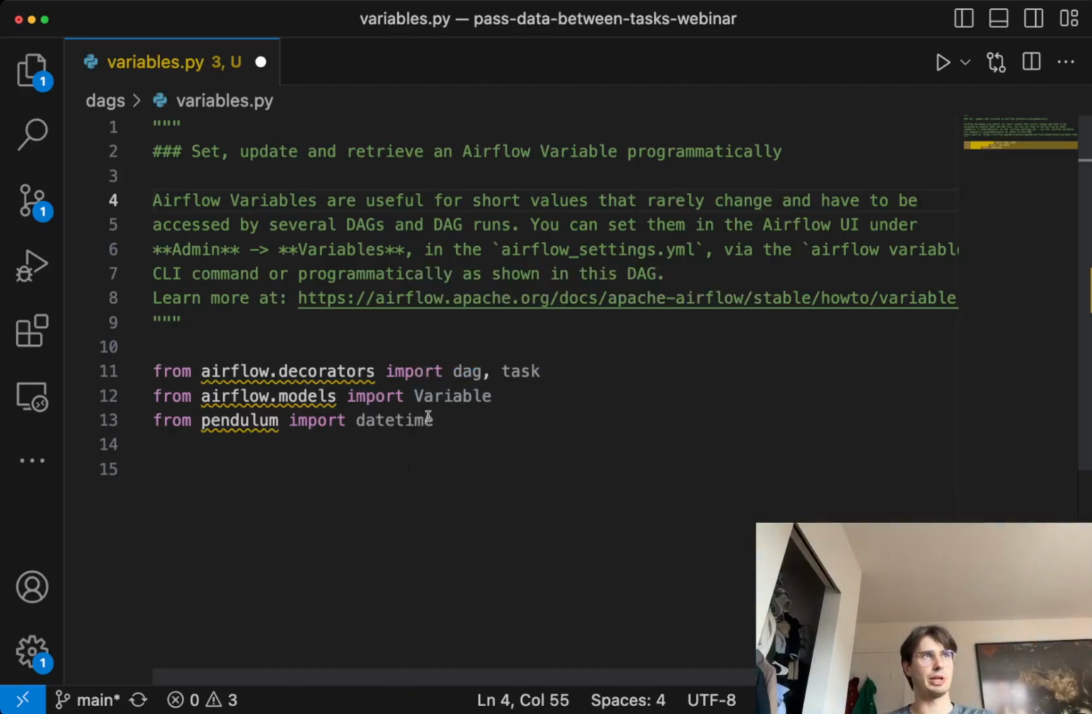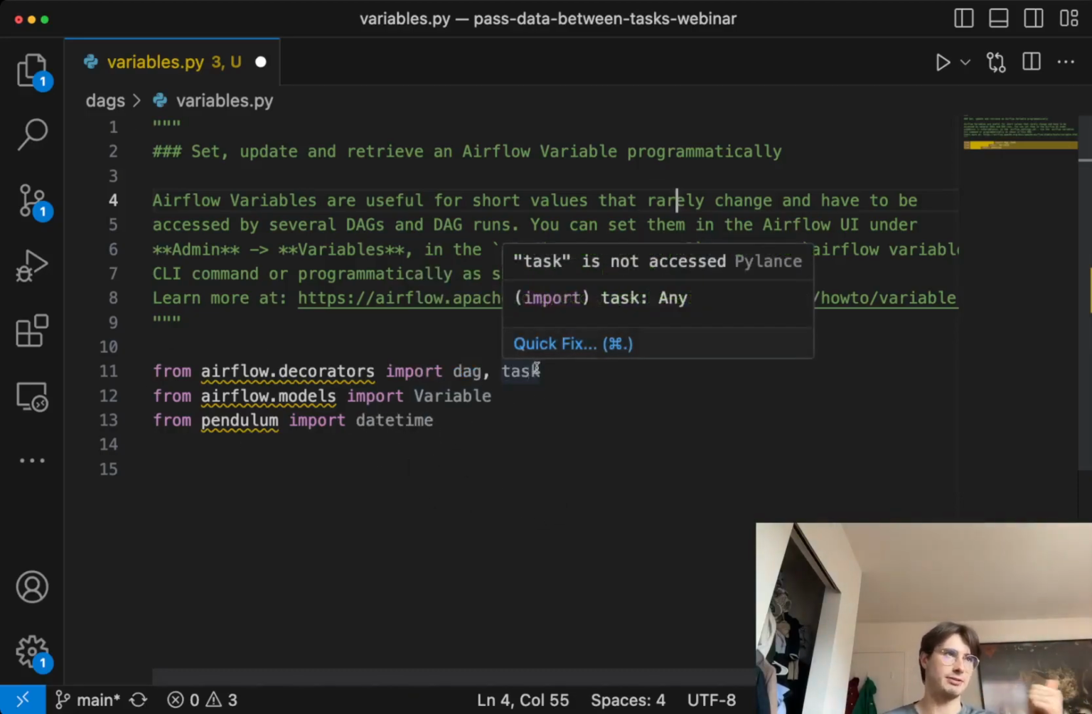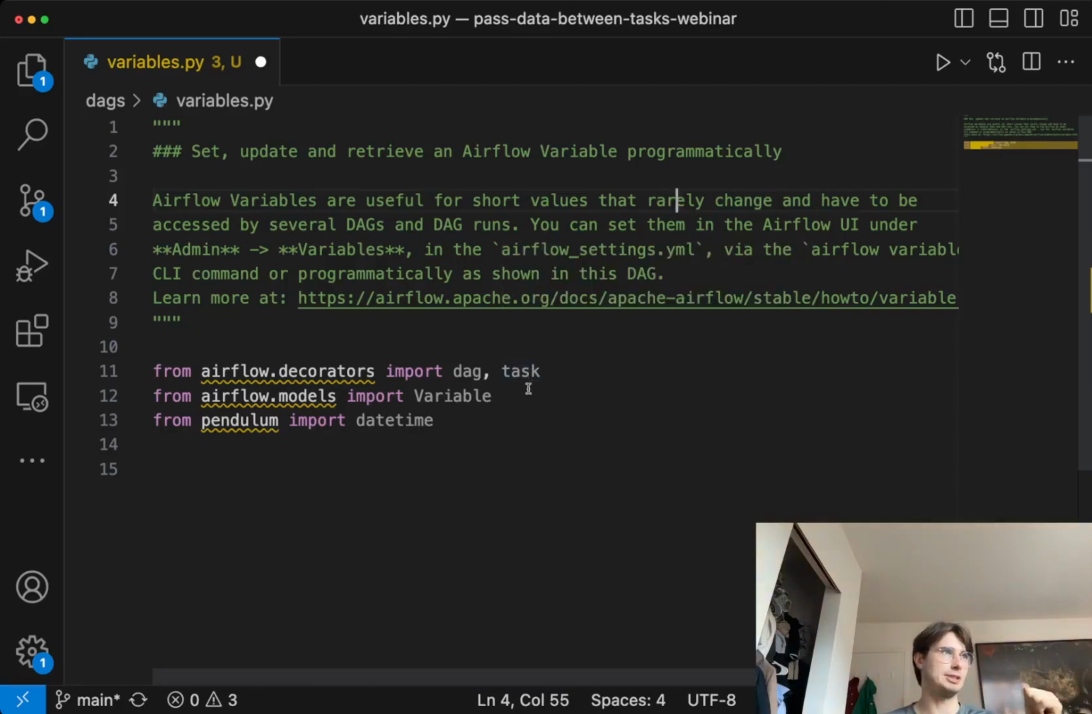Basically the first thing you want to do is add your Airflow decorators, because we're using the TaskFlow API for this, and import Variable from airflow.models. And then obviously pendulum datetime. That's really all you need. This is a super simple DAG, just focusing on how you can define a variable within your DAG rather than through the UI.